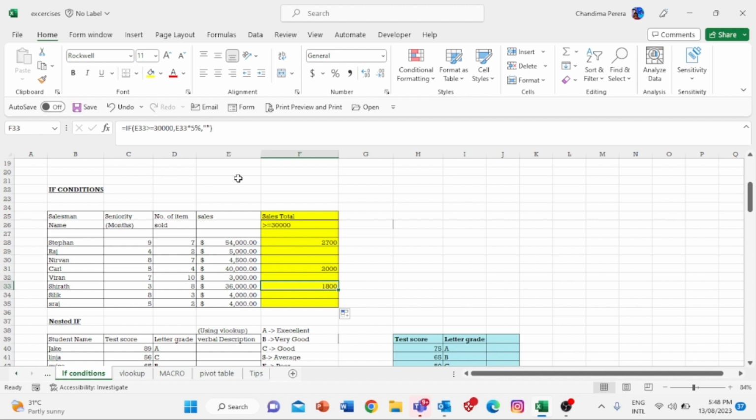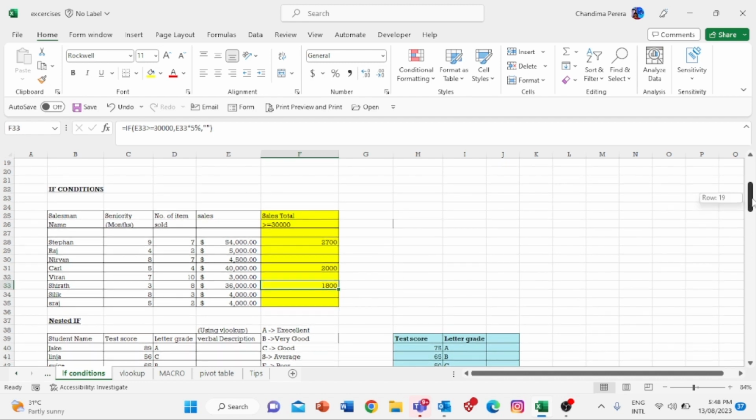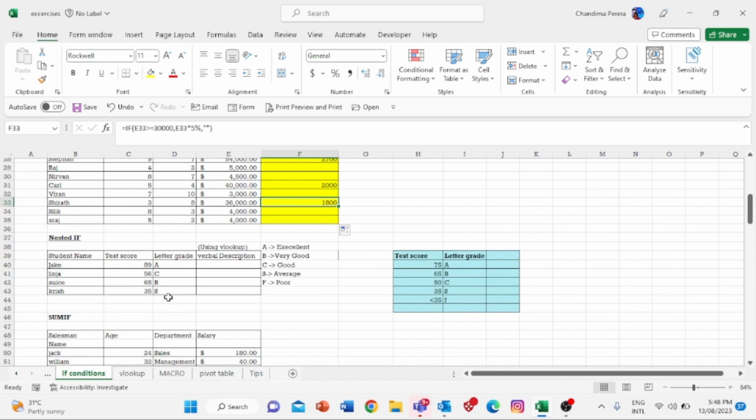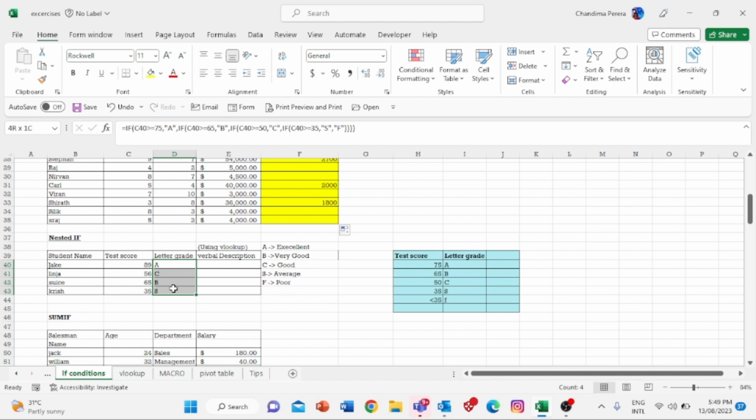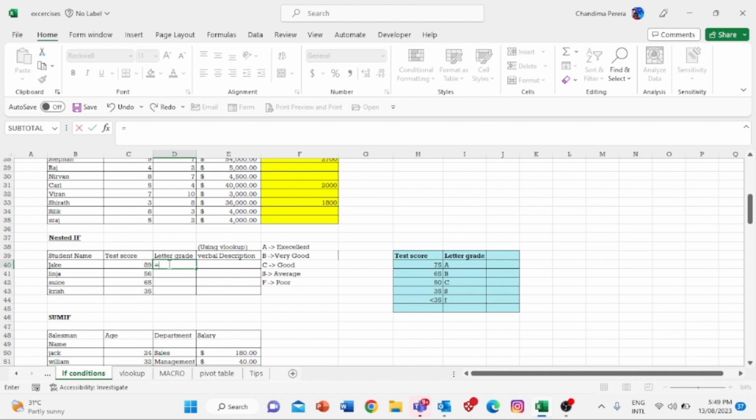Let's say you need to go a little bit deeper, with a nested IF, this type of condition. Here you can see the student names and their test scores. So you need to get this outcome, right? I'm going to erase this. Now we'll see how to get the letter grade according to the test score. In the same way, give equal, IF, open bracket, and your logical test will be the test score, right?